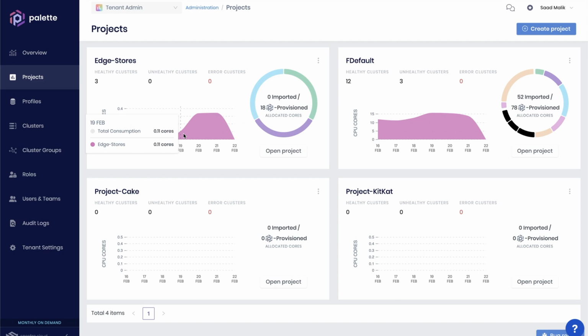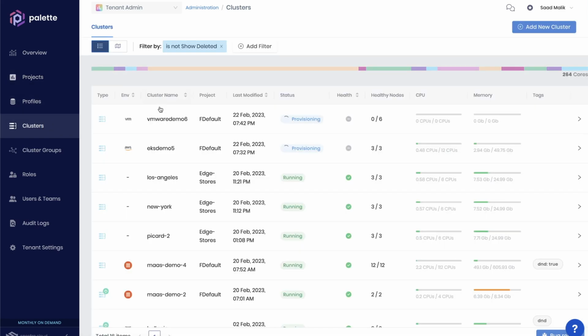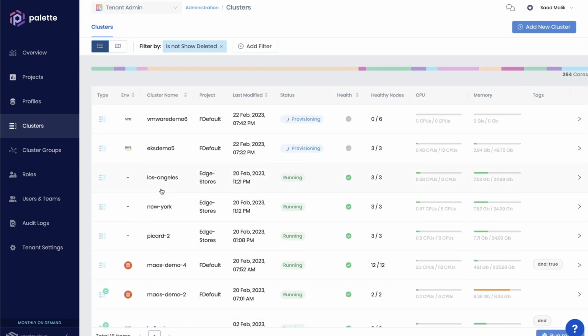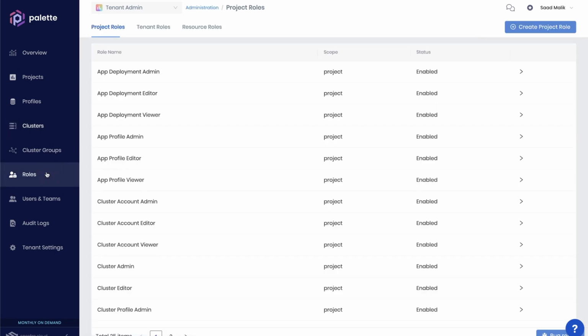As an admin user, I get full visibility, but I can also specify governance limits to limit the amount of CPUs and spend each team or each project may have. If I select the clusters list, these are all the clusters that are running in my entire environment. And then if I select the roles page, these are the out of the box roles for the platform.